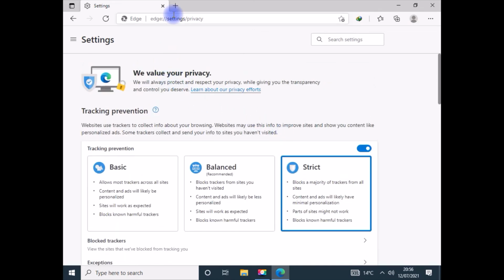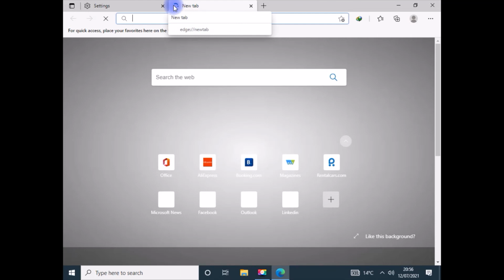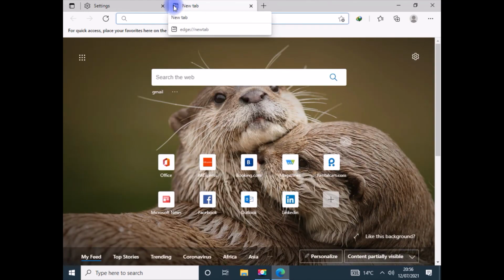It's another easy to use application, and it readily comes with your Windows system.